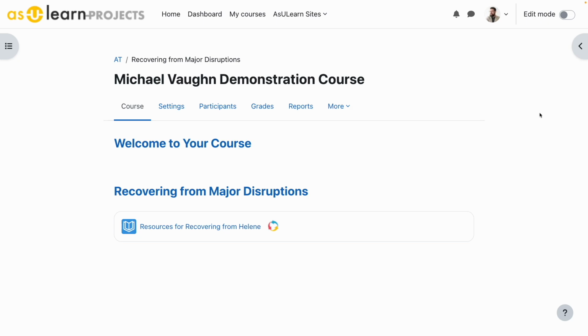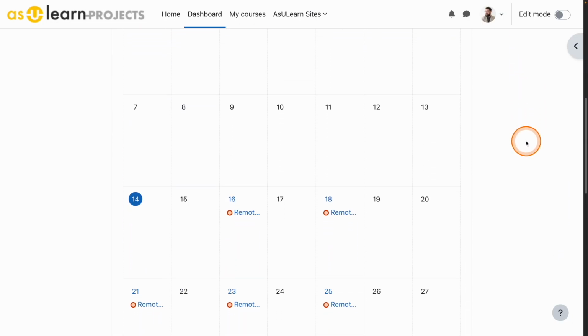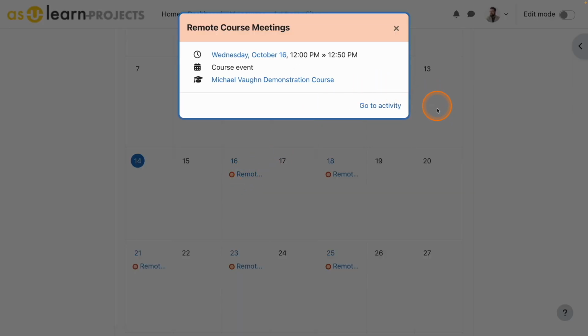This means you don't have to separately set up the meeting on the Zoom website, then send the link out to all of your students. Instead, you can use the Zoom activity in AsULearn to manage everything in one place. As an added bonus, Zoom meetings created through the Zoom activity in your AsULearn courses will automatically populate in the timeline block on the dashboard, and it will automatically create corresponding events inside the calendar block.